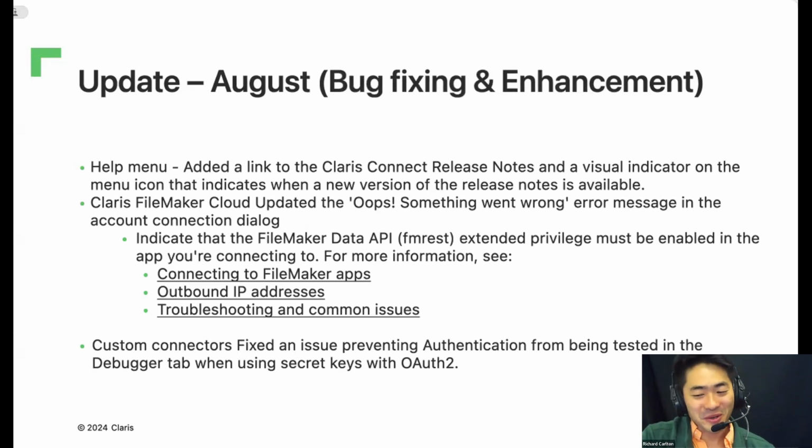Secondarily, some error messages from our application said something like, oops, something went wrong. You don't really know what to do when you get an error message that says that. Now it will give you instructions, such as in this example, go to your FileMaker Data API, FMREST, go to your extended privileges, and you must enable it to be able to use your FileMaker Cloud server with Claris Connect.